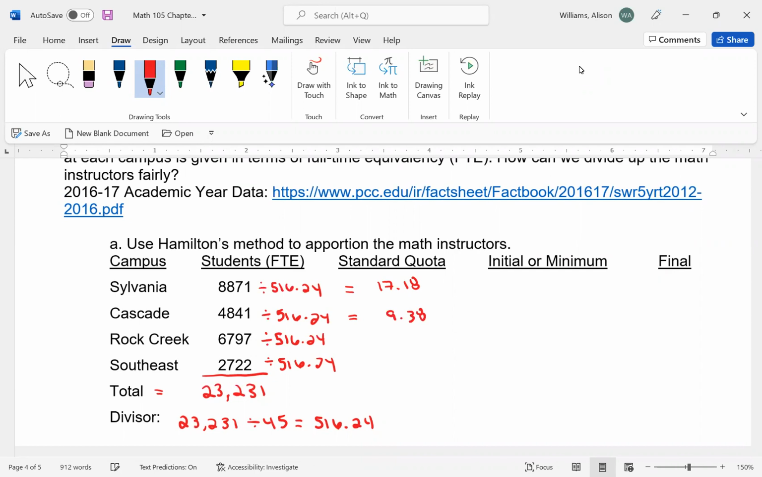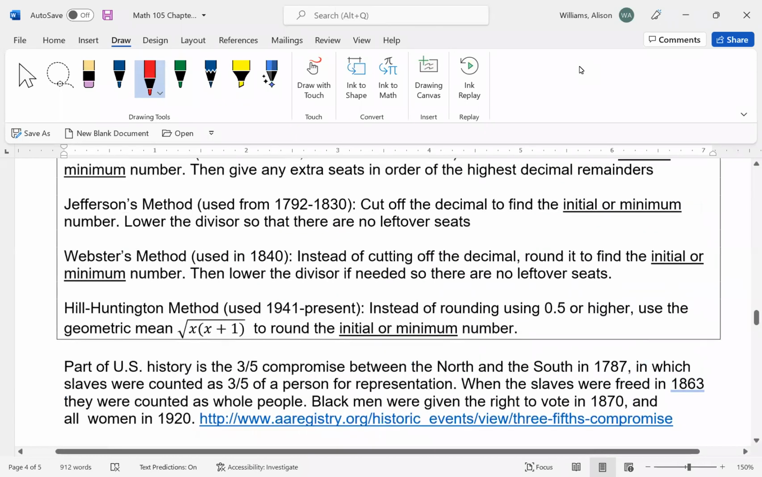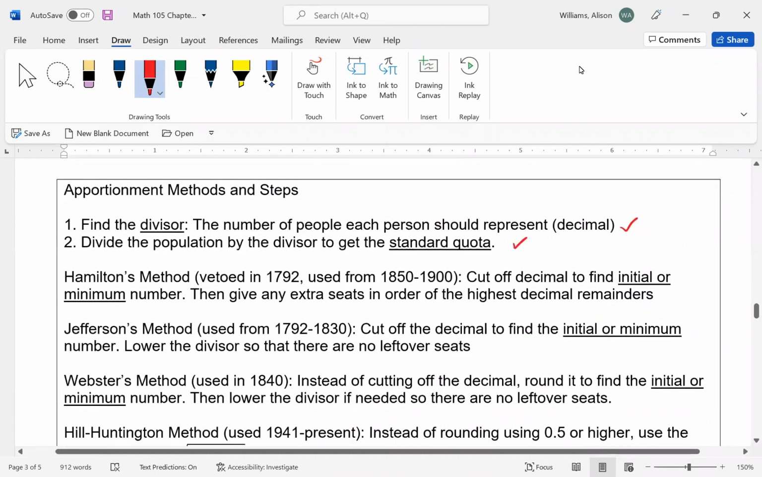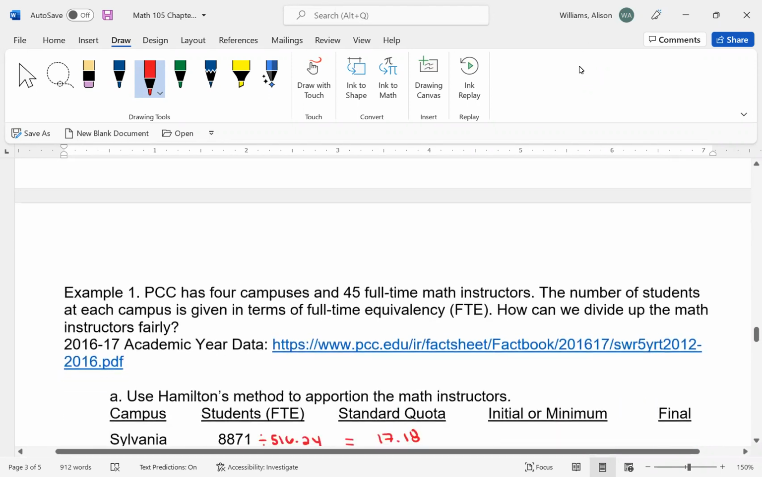9.38, 13.17, and 5.27. So there's the standard quota. That's the second step. We just figured out from the divisor the approximate breakup of the population using the divisor.